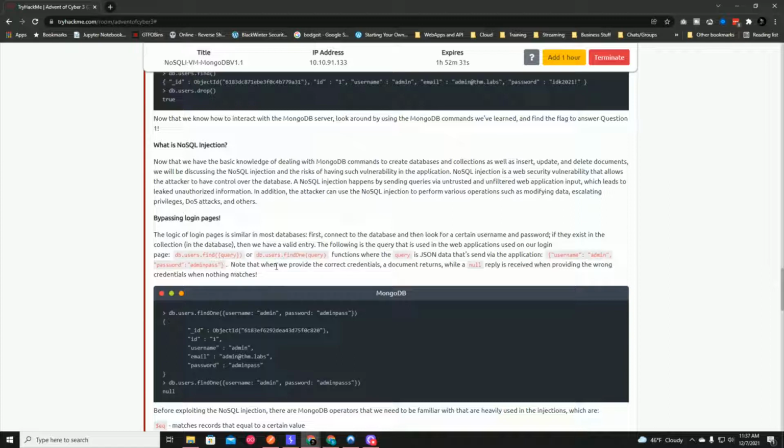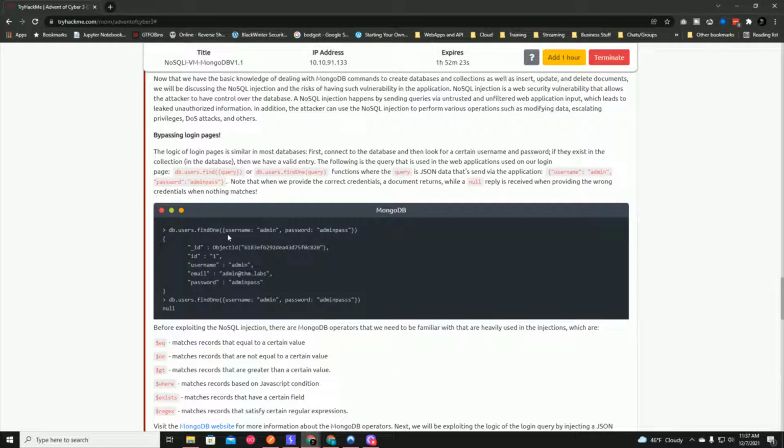Note that when we provide the correct credentials, such a document returns, while a null reply is received on providing the wrong credentials. So here you see username admin, password adminpass. That comes back with all the information, the object ID, the ID, and all of that. However, when they try a second one, if you look here, the password is incorrect, so it comes back null.